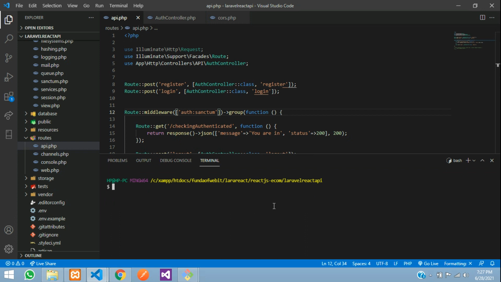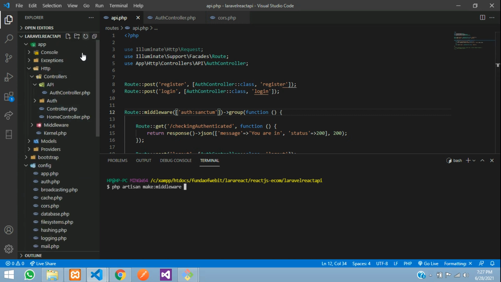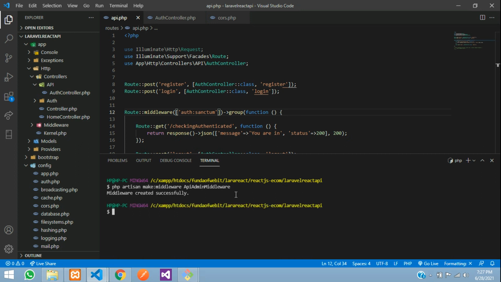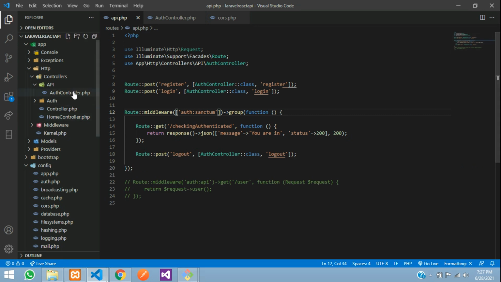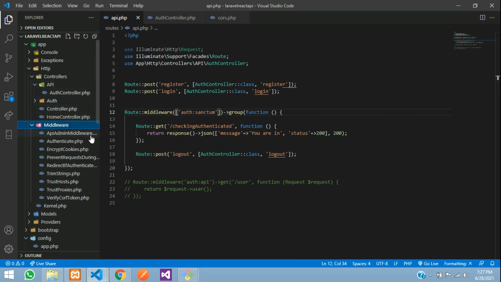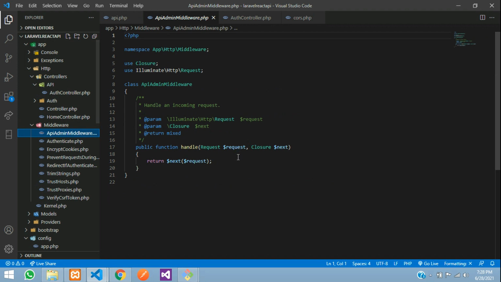So let's create a middleware. PHP artisan make:middleware with the name, and it will be created directly inside your middleware folder. So let's just type ApiAdminMiddleware. Okay, hit enter. Middleware created successfully. Let's close this, go to your middleware where you can find that ApiAdminMiddleware. Perfect. Let's start the code over here guys.